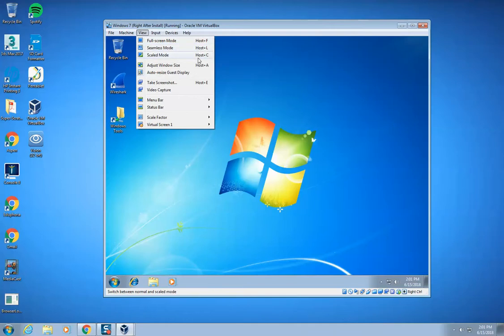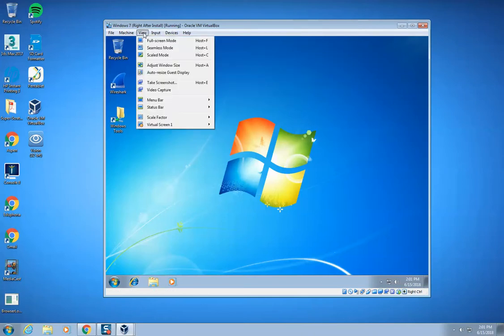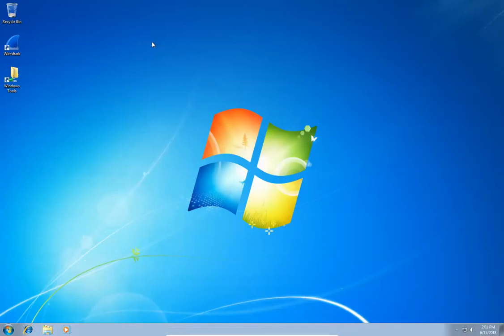Well, host is actually your control key, but it's not either of the control keys. It's just your right control key. So it's the control key that's right next to your arrows. If you use the left control key, it won't work. So a lot of times I like to go to view and then full screen mode.